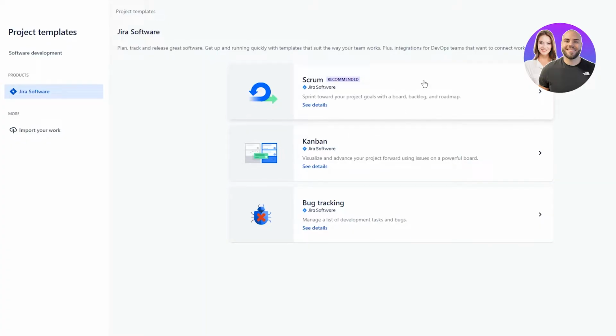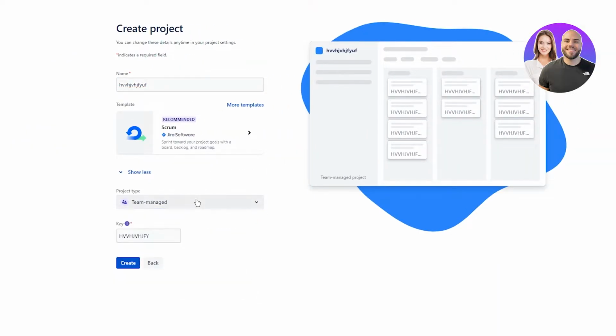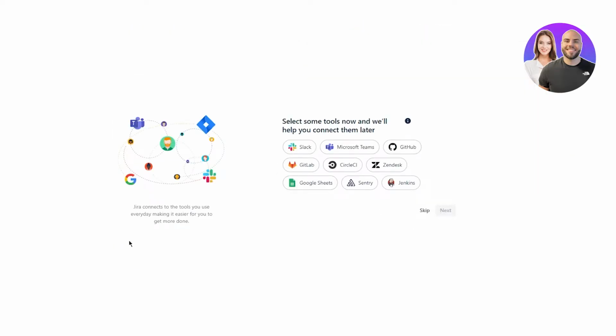But I'm just going to go with Scrum because it's more recommended when it comes to Jira. You can also go on show more and you can see what type of project you want to manage for your team. And once you've done that, just go ahead and click on create. Now, once you click on create, it creates a project for you. So here it's going to say select some tools and now we'll help you connect them later.